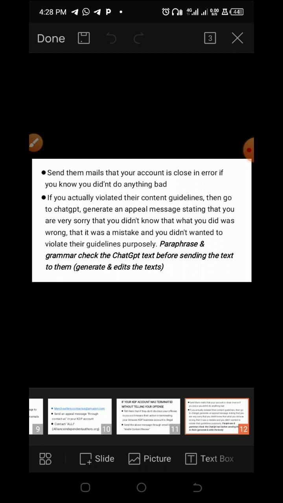Okay, like I showed you earlier, paraphrase it and check for grammar. You can use ChatGPT to get your content, your text. You edit it, you paraphrase it, you check for grammar before sending the text to them. Generate and edit the text.